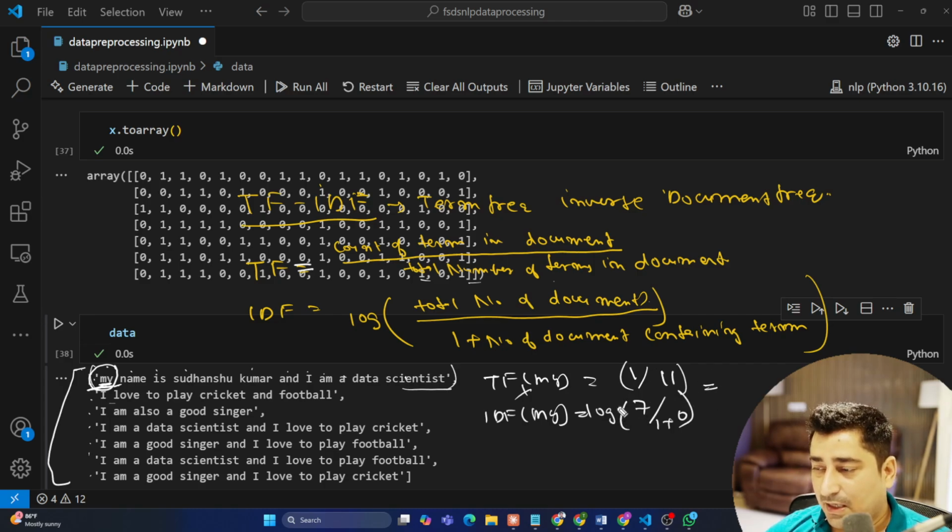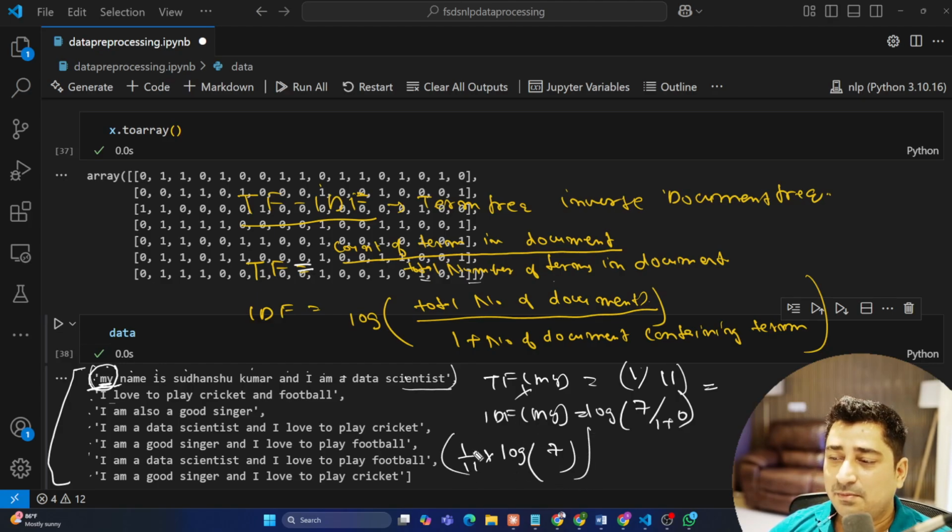Now we have a numerical representation, right? So 1 by 11 into logarithmic of 7 divided by 1. Technically it's 7. So now this is going to represent your word my. This will be the representation of the word my.